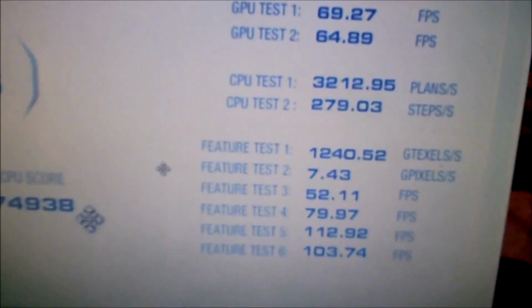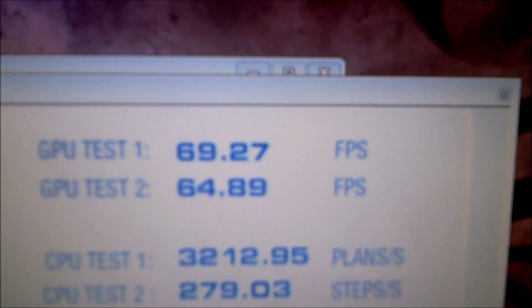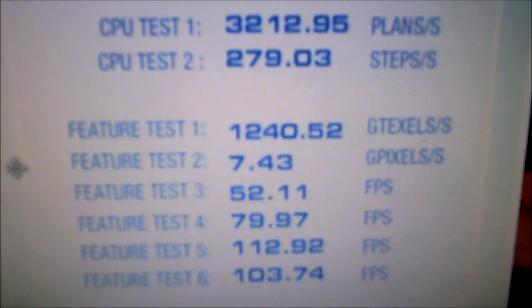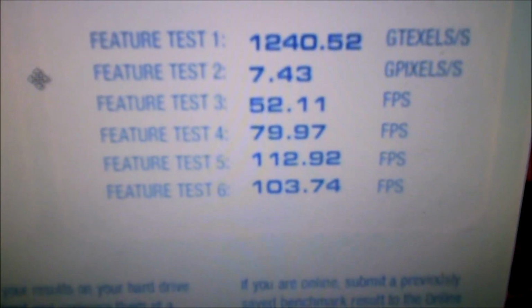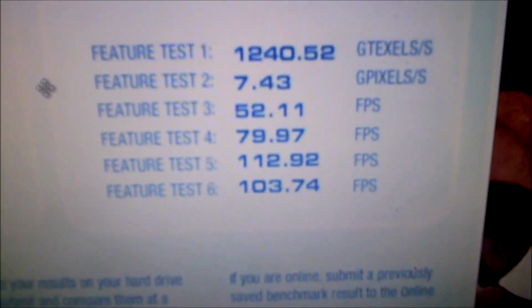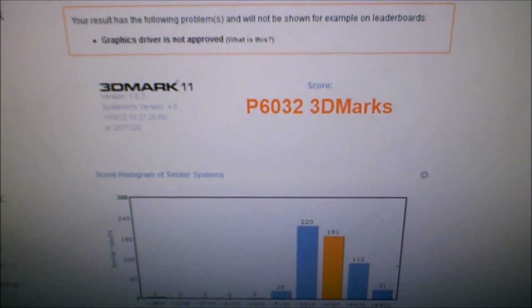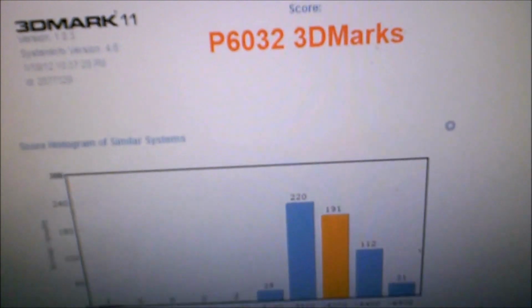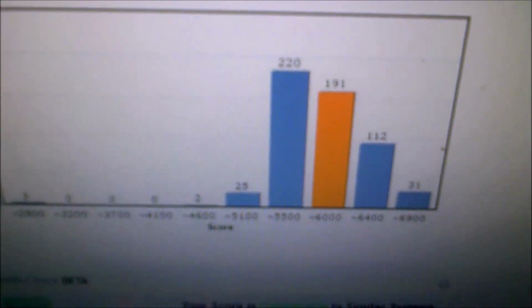Oh, well, here's the other miscellaneous things. I'll just pan down slow so you can read them. And if I go too fast, you can always pause the video. Alright, let's move on. Well, it gets 6,032 3D marks in 3D Mark 11. There's some of the other information.